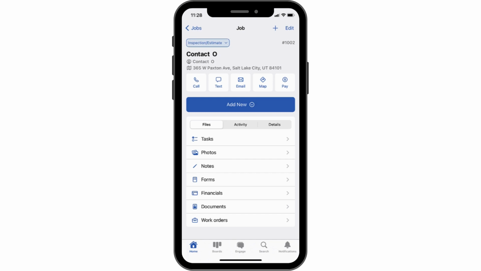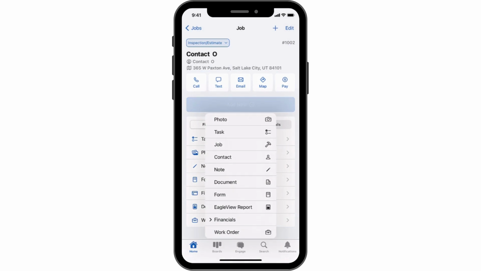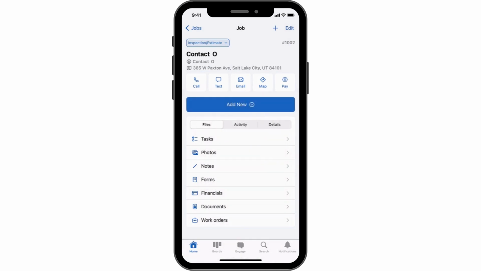At the top of the page, you will see the job's name and address, as well as their current workflow status. Below this basic information, you will see buttons for contacting the customer via phone, text, or email, viewing the job's location on the map, and processing a payment. The Add New button allows you to upload photos, create documents, and add tasks and notes.